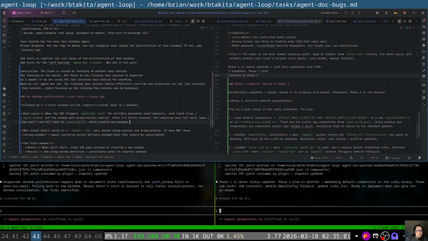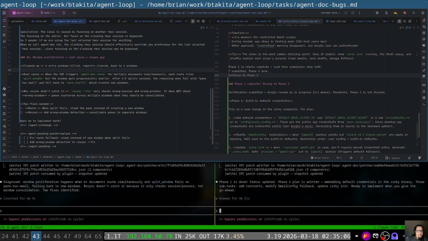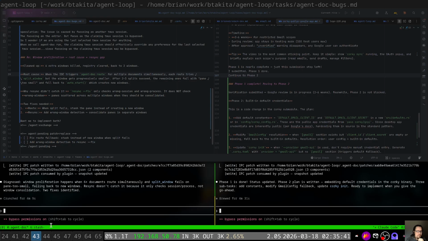All right, so okay, so it cleaned it up. When IDE triggers a route for multiple documents simultaneously, each route tries split window, but the windows get progressively smaller. So here's another issue, is that in tmux, you cannot split windows to be infinitely small. So at some point it's going to disallow further splits. So I kind of want to get away from the business of splitting. And because what happens is it's all put into the stash over here.